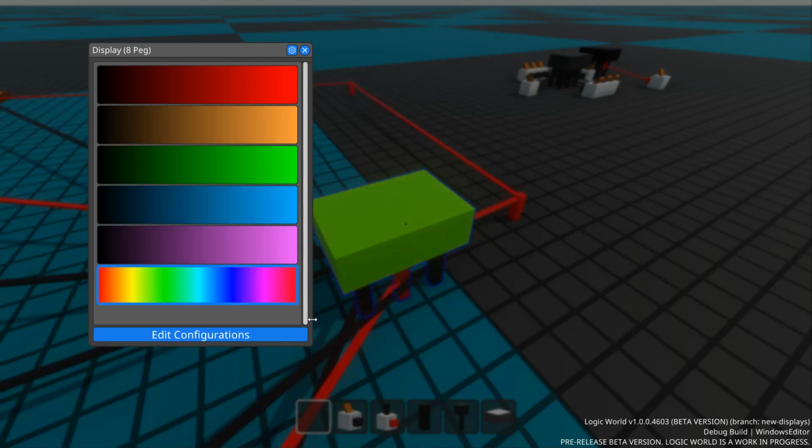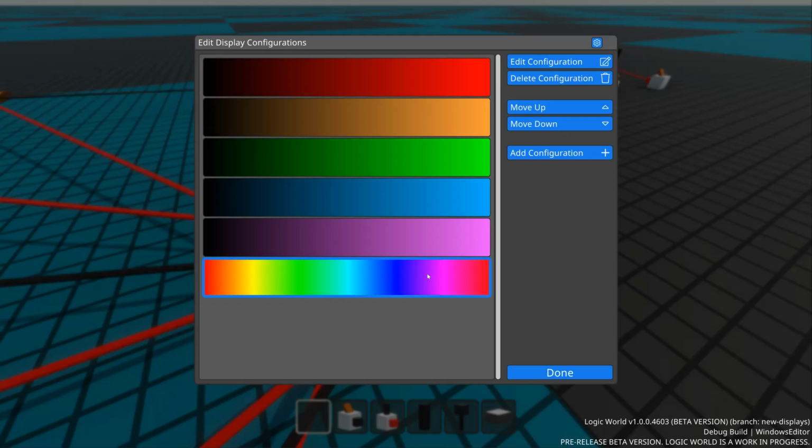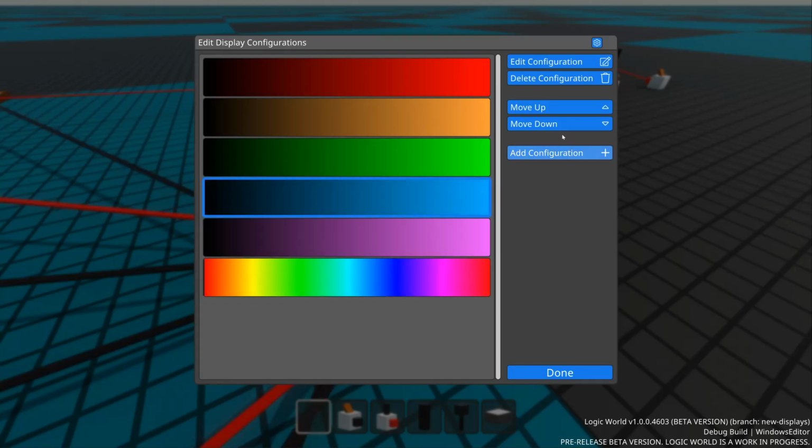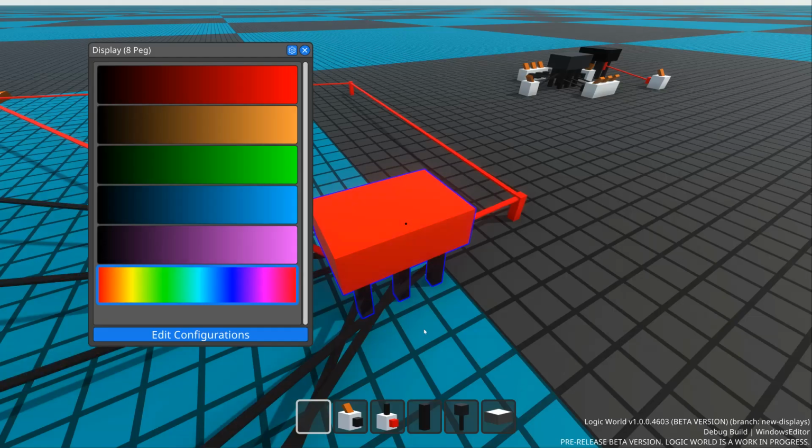The only thing missing from this system is this menu for editing the global set of configurations. It doesn't work yet, none of these buttons do anything, but I have some nifty plans for this menu, so stay tuned for a video about that next week.